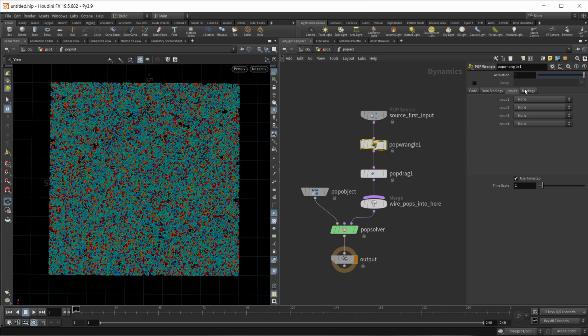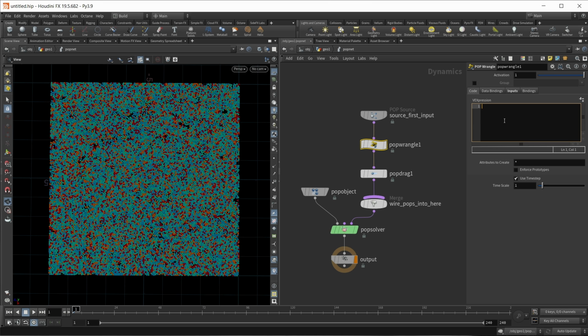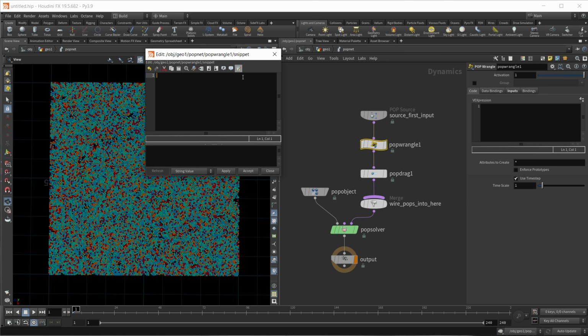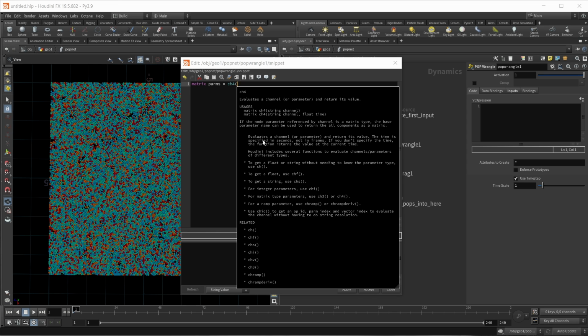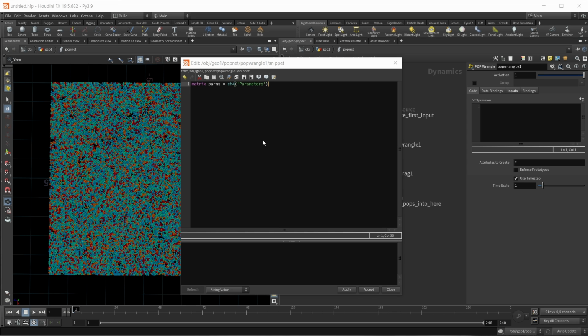On this POP wrangle, I want to go to the inputs tab, and I first of all want to set the first input to myself, to the particles, and now I can start coding. So let's hit Alt-E, let's enlarge this, and let's start writing our code in here. First of all, I want to create all my parameters to control my simulation. And first of all, I want to create the behavior matrix. Let's get a matrix variable, call it params. And this should be equal to a matrix parameter. And let's call it parameters, like this.